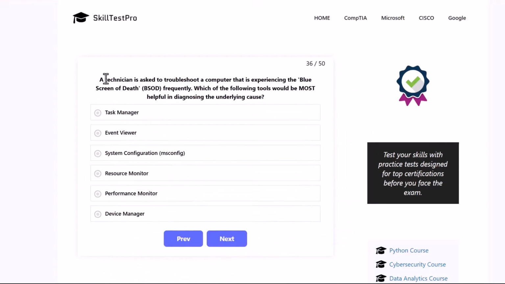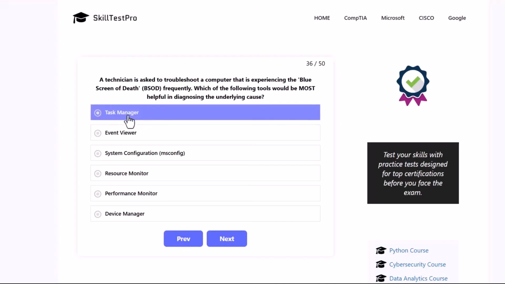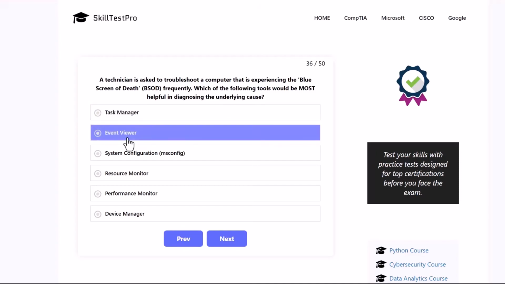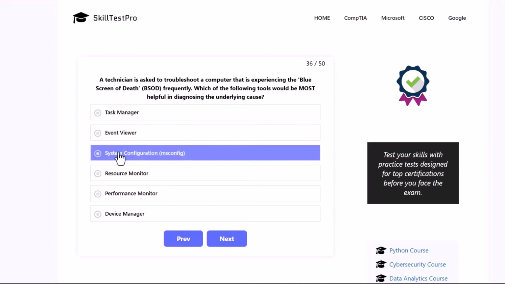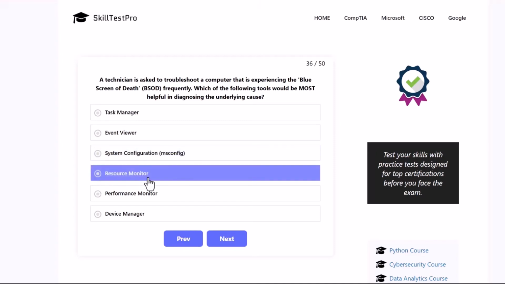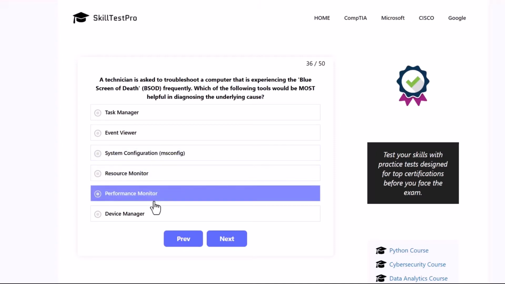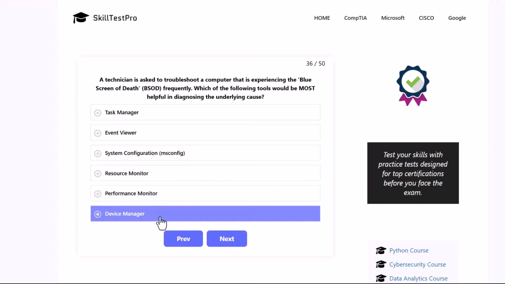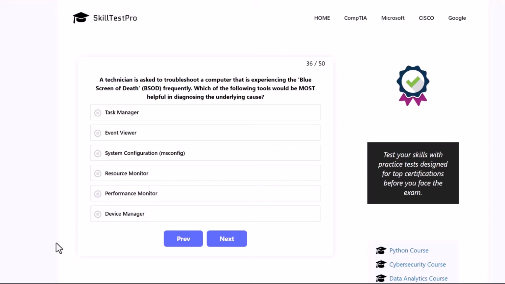A technician is asked to troubleshoot a computer that is experiencing the blue screen of death or BSOD frequently. Which of the following tools would be most helpful in diagnosing the underlying cause? Task Manager, Event Viewer, System Configuration or MS-config, Resource Monitor, Performance Monitor, or Device Manager.